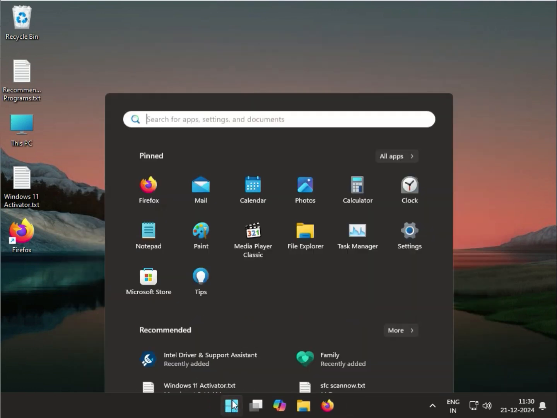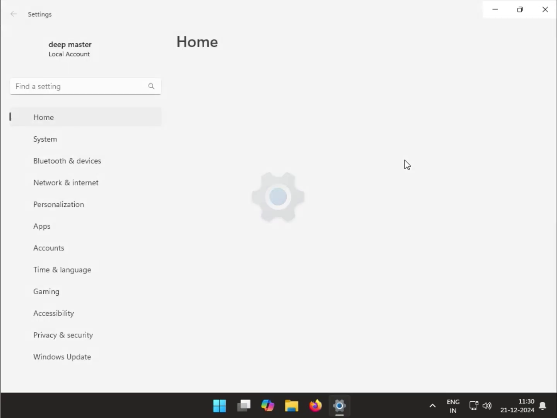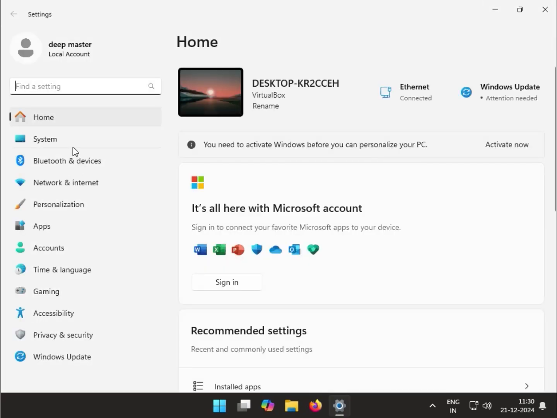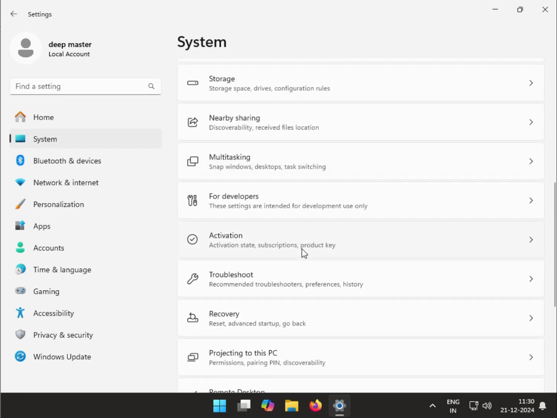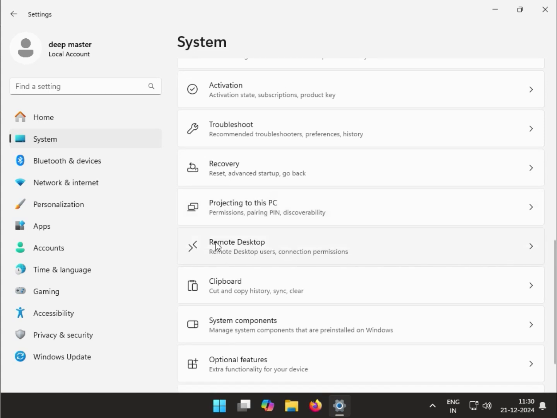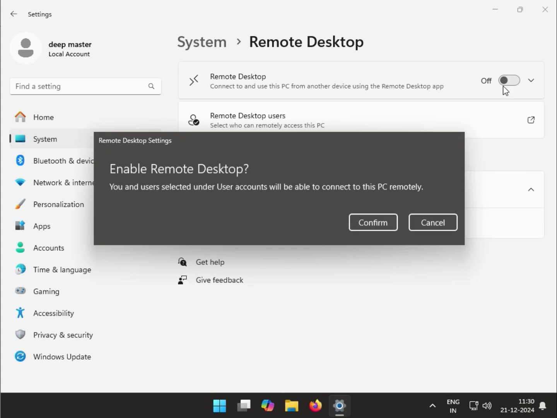Then click Start. Second, now enable and disable the RDP. Then click System, then find Remote Desktop. If it is off, you can enable it.